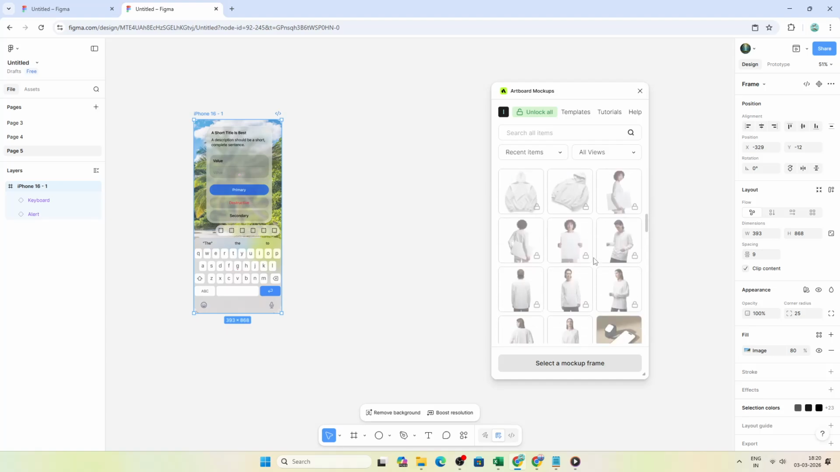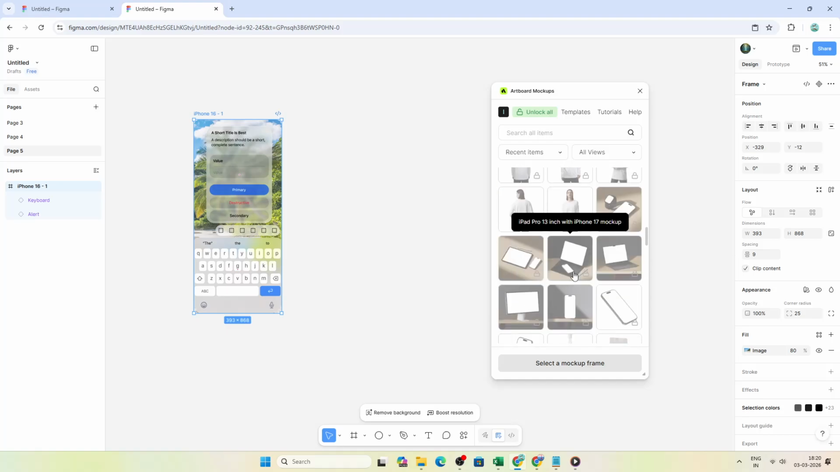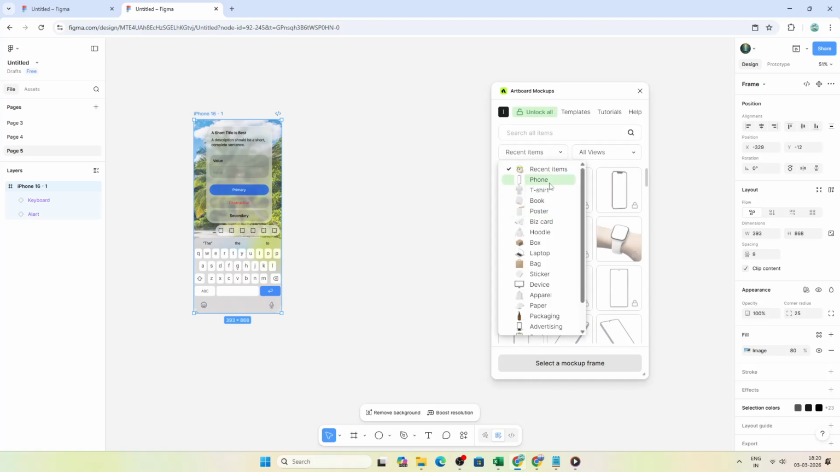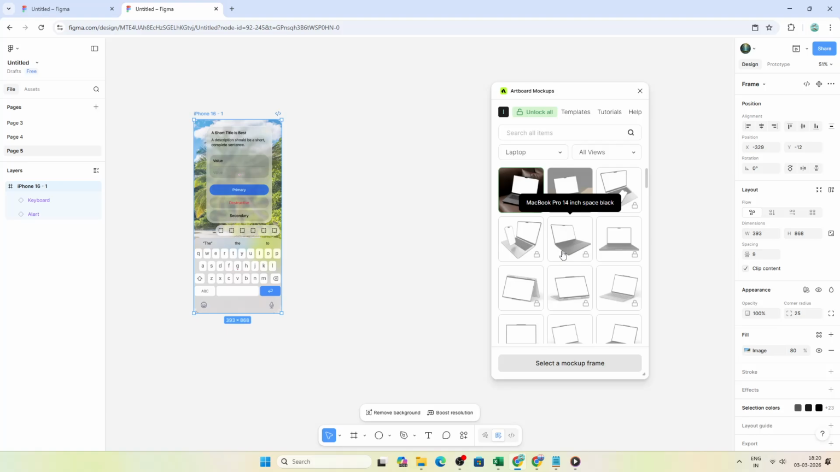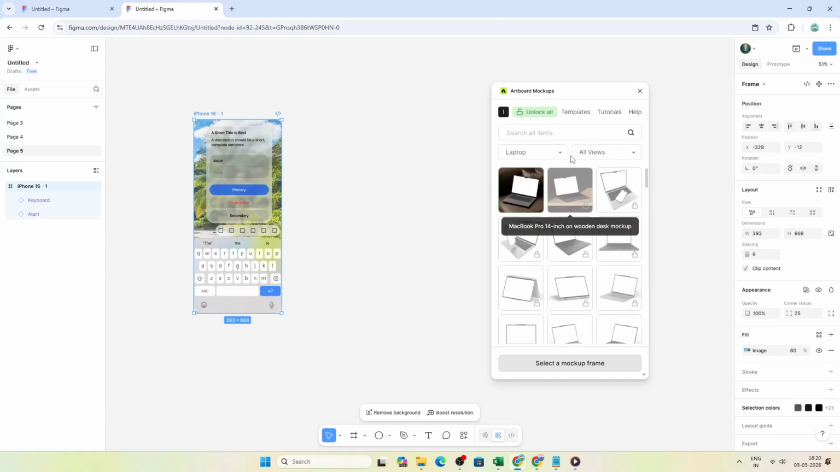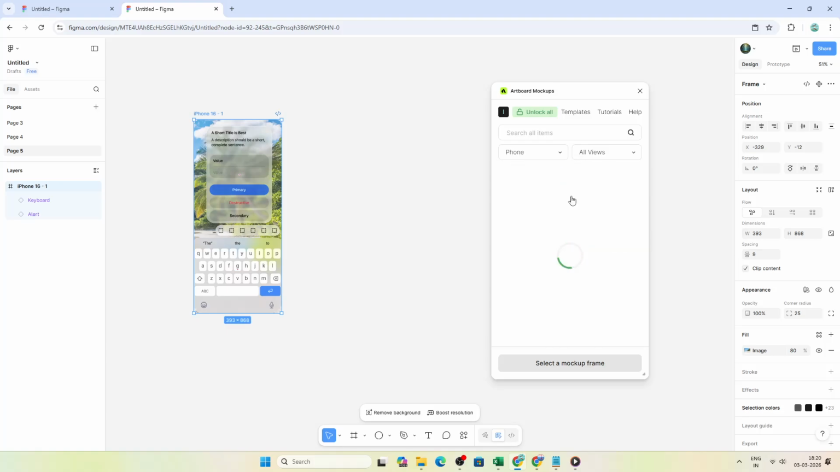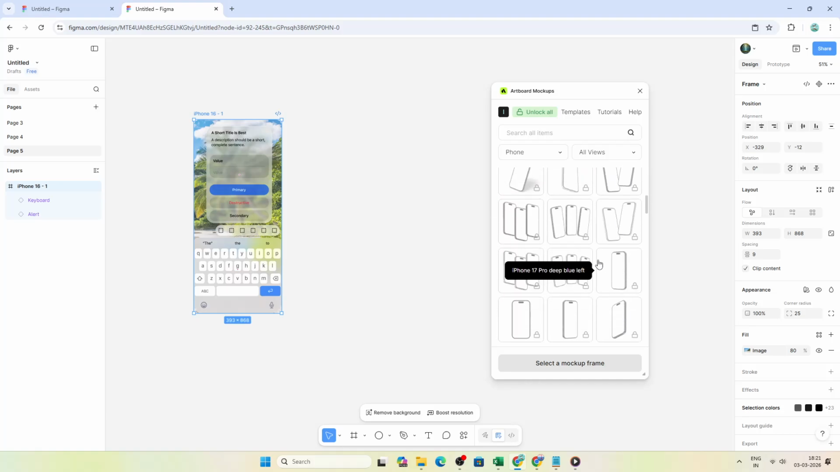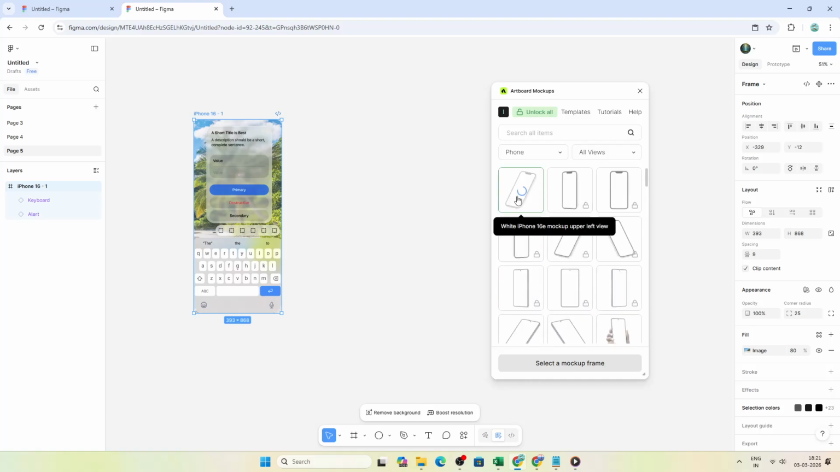Inside the plugin, browse or search for a mockup that matches your project. You can look by device type: phones, laptops, or desktops to keep the context consistent with your design. Take a second to preview angles and orientations so the final shot feels natural. Note that many items in Artboard Studio are paid. Certain mockups require an active plan to import. When you've found the one you want, click to import it onto your canvas.